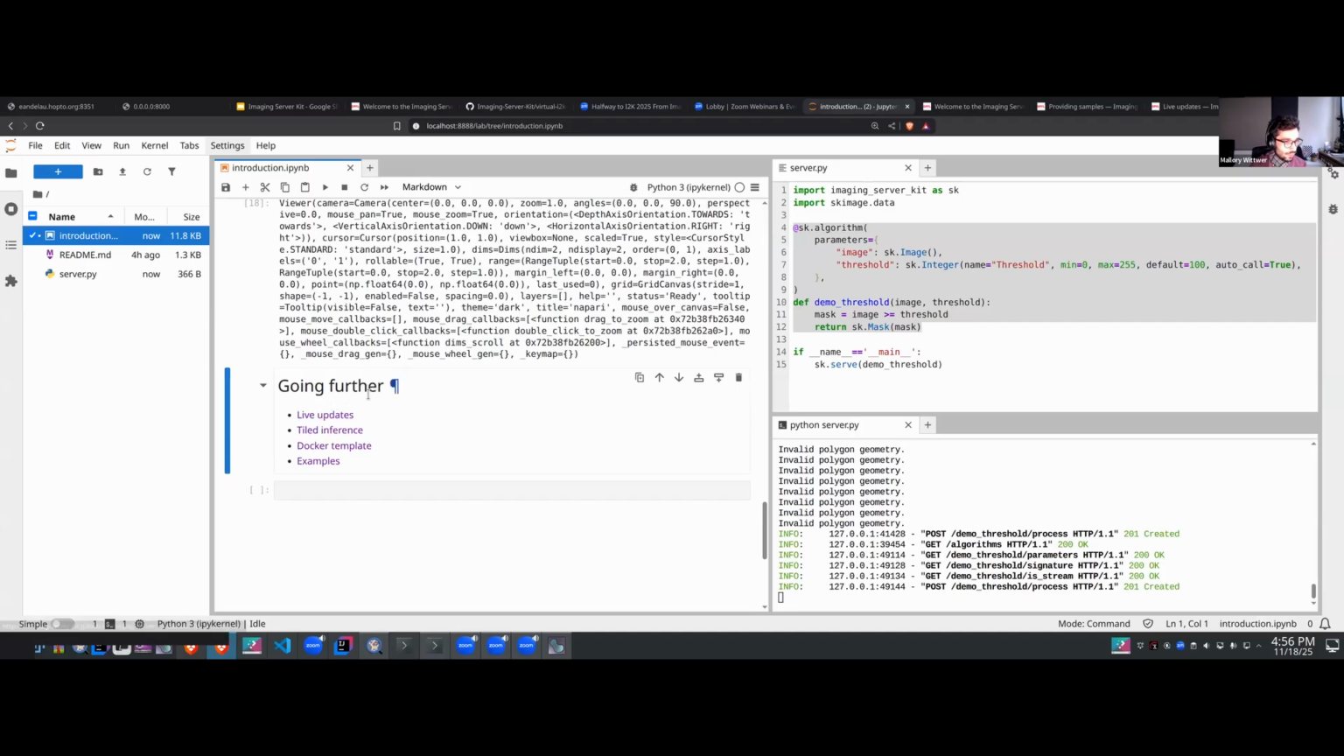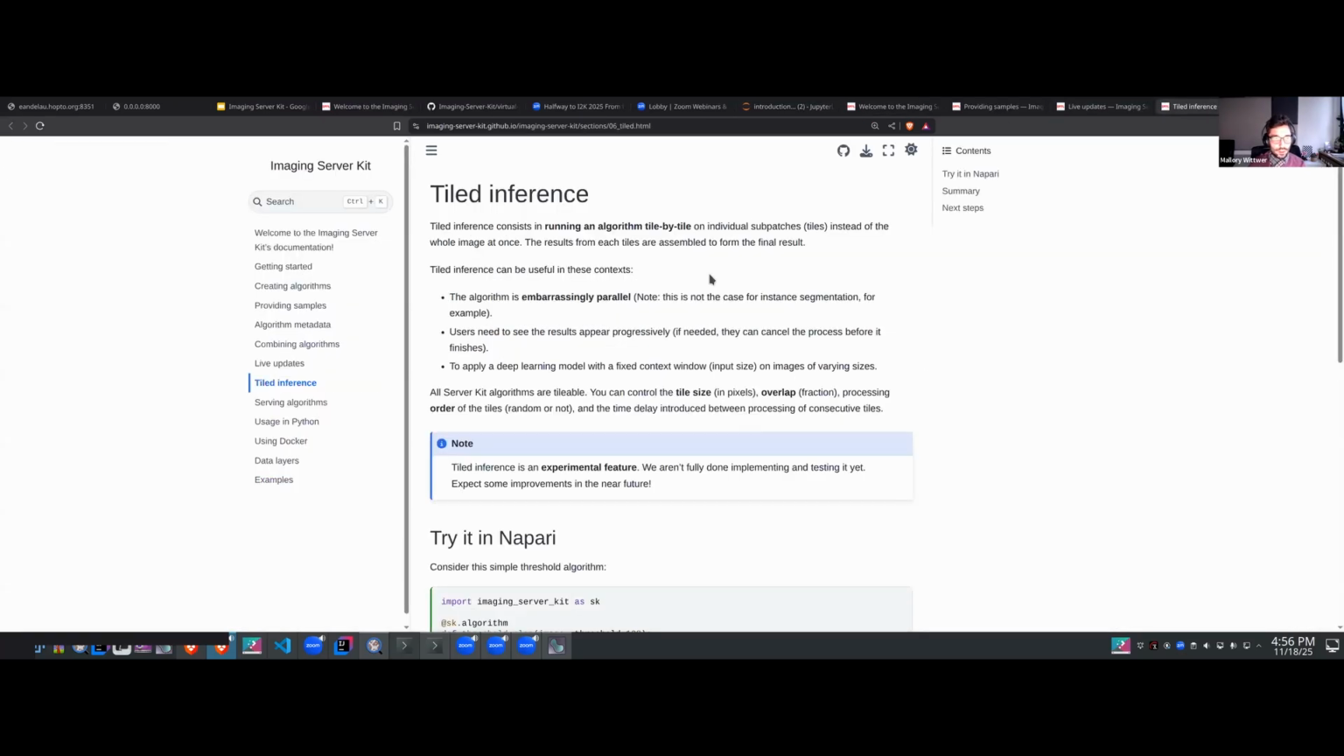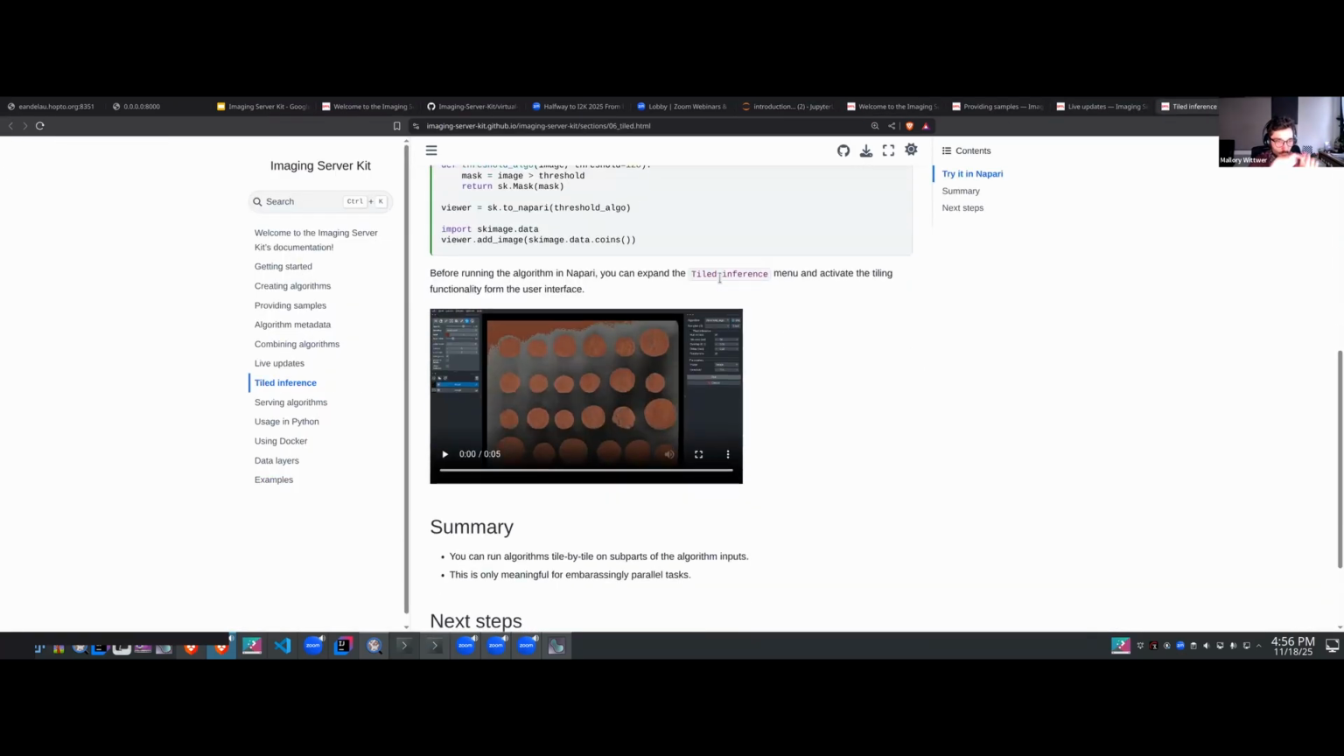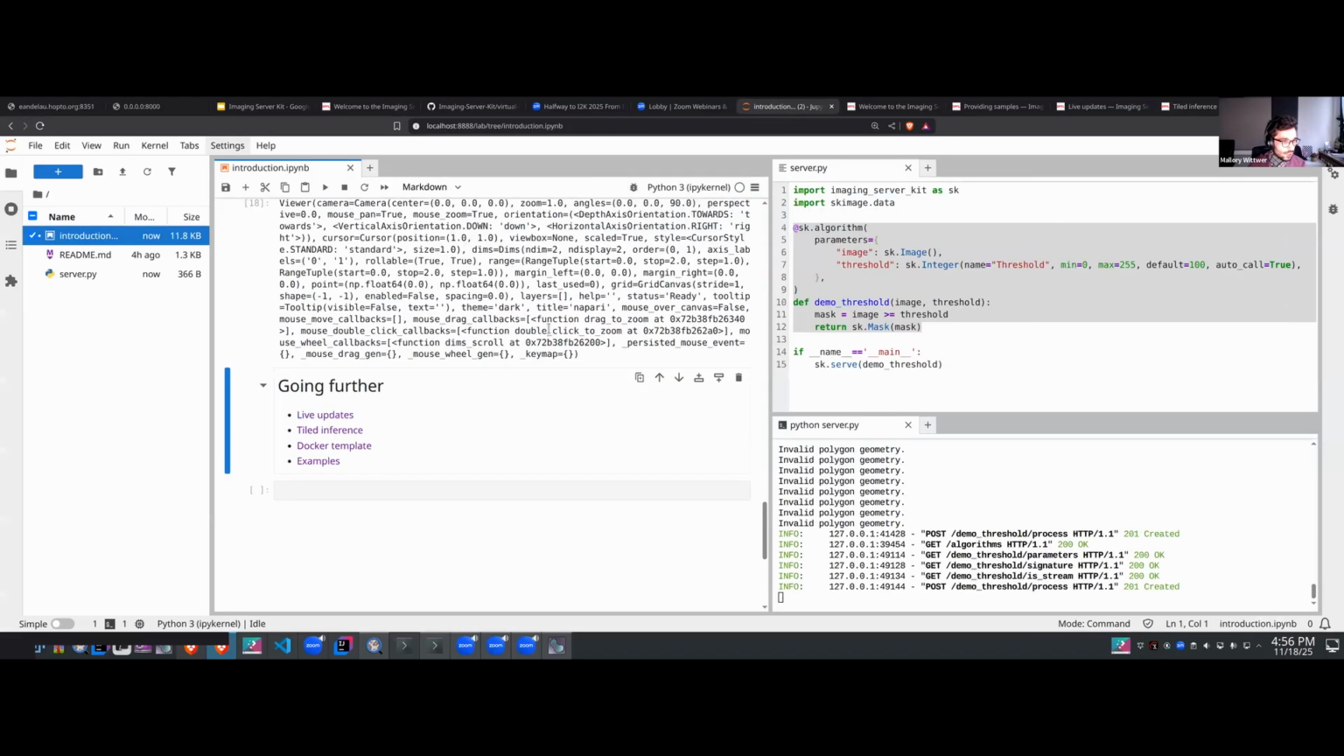And then we have some experimental way of running algorithms tile by tile instead of all at once. The motivation there is that it is a little bit limiting if you're working with relatively big images, having to send all of the image at once, and then nothing happens, and then you retrieve the results all at once. So we're exploring this tiled inference functionality that would work with any algorithm, in fact. Definitely check this out later on.